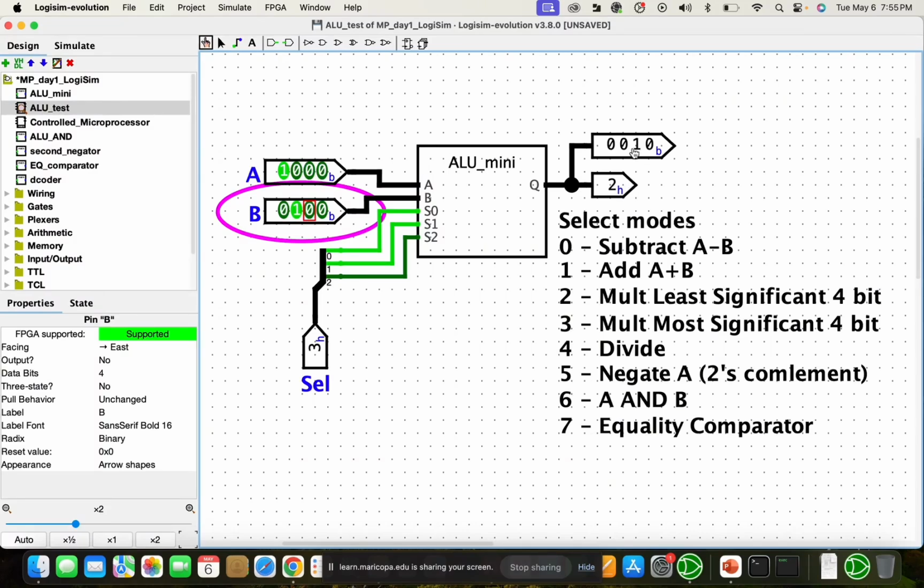So for selector number 4, it's going to be dividing. So let's divide, let's say, 9 by 3. That gives us 3. 9 divided by 3 is 3, which is correct. Same thing here in binary, it's given us 3.